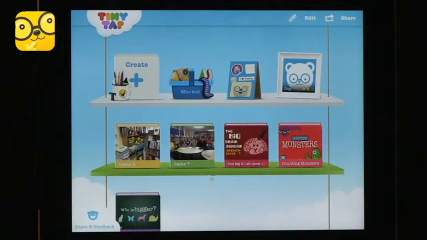And now I would like to go to the app I like the most out of these apps, and this is an app called Tiny Tap. And Tiny Tap has a few features that I love. The first thing is that it's got a huge marketplace with lots of activities that have been made by others.